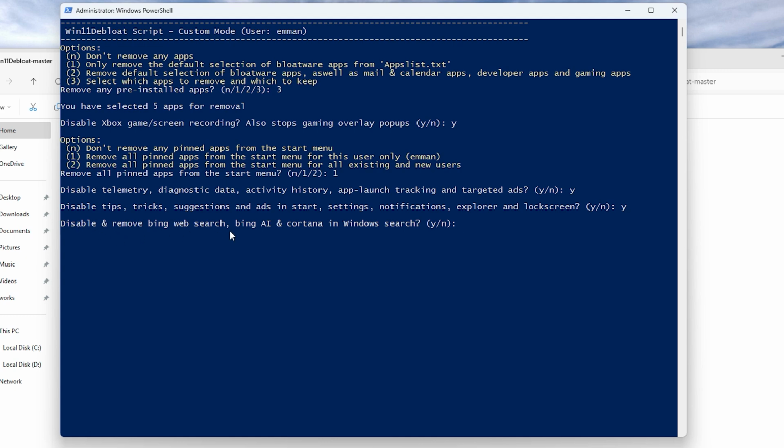Disable and remove Bing Web Search, Bing AI, and Cortana in Windows Search. Disable and remove Windows Copilot. This applies to all users. Disable Windows Recall Snapshots. This applies to all users.